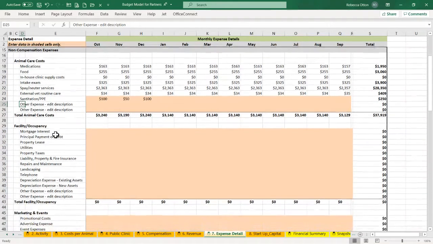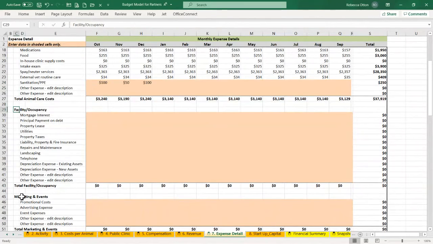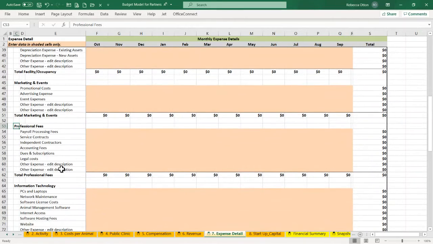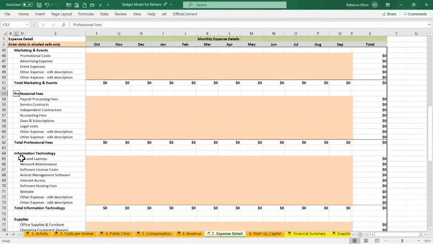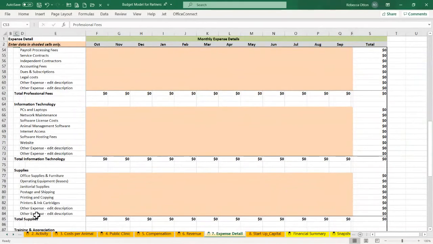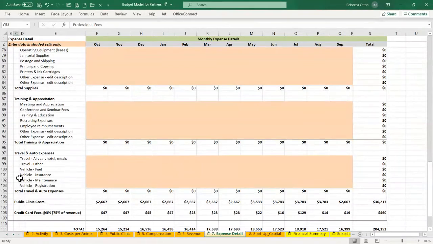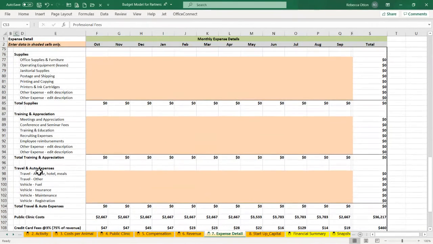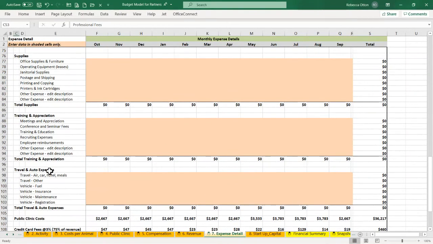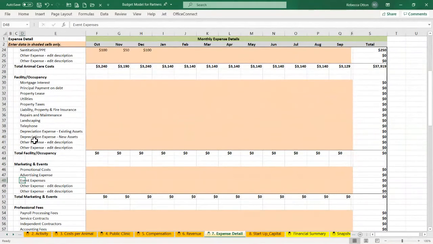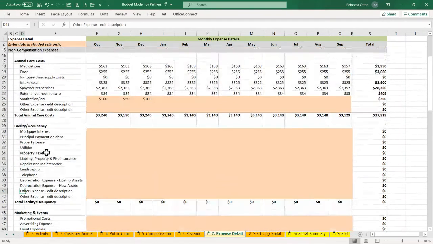Then we have more categories here for your facility, for marketing, for professional fees, and you can see the different types of expenses that fall into here. If you have IT costs, and then other types of office supplies. Oh, we have a lot. Training and appreciation and any kind of travel expenses you may incur if you do transport or anything like that. So these are pre-populated with some of the general expense categories, but in each area there are sections where you can put in your own.